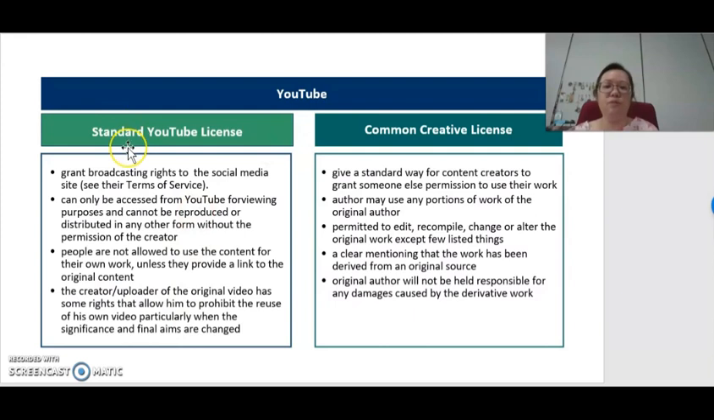How about YouTube? YouTube gives you two choices. You can use either the standard YouTube license or CCL, which we call Creative Commons License. For the standard YouTube license, you grant a broadcast right to the social media site; you can refer to the terms for details. The content can only be accessed from YouTube for viewing purposes and cannot be reproduced or distributed. You cannot redistribute without the permission of the creator. People are not allowed to use the content for their own work unless they provide a link to the original content. And the creator or uploader of the original video has some rights that allow him to prohibit the reuse of his video, particularly when the significant or final aims are changed.